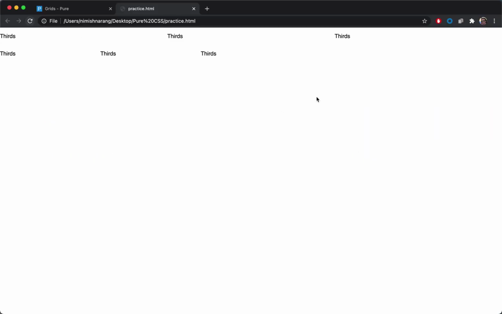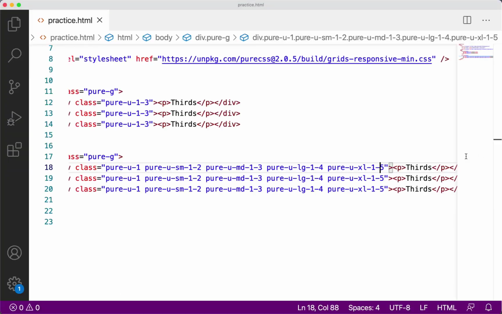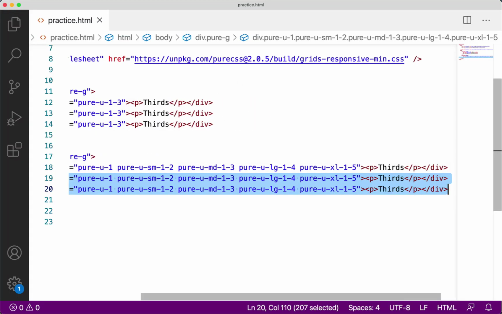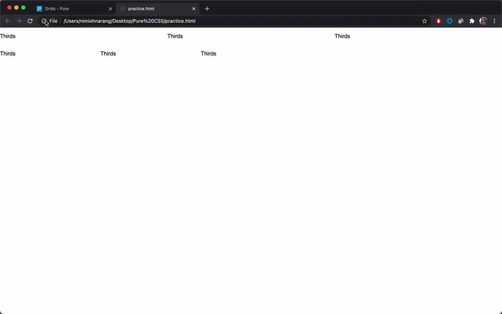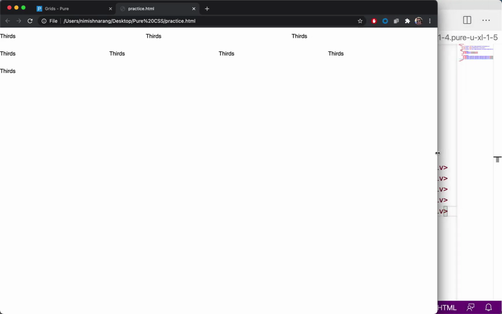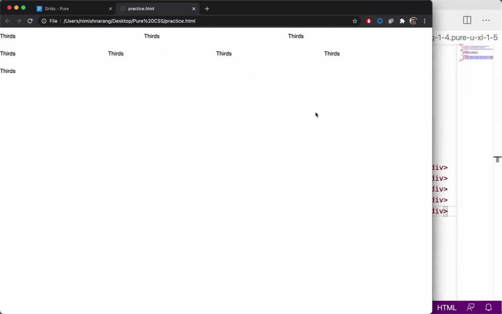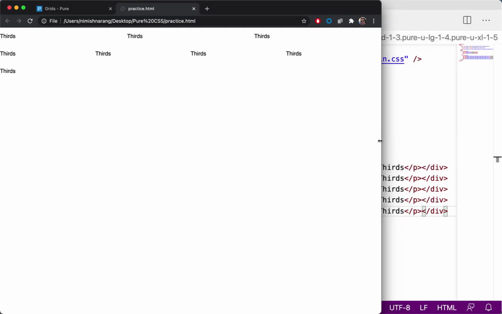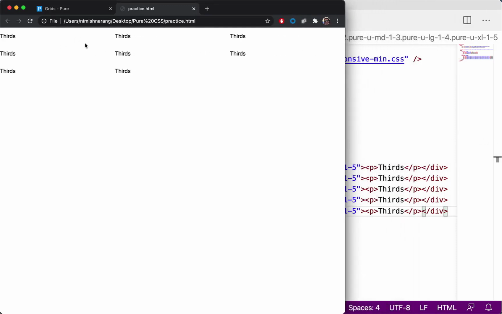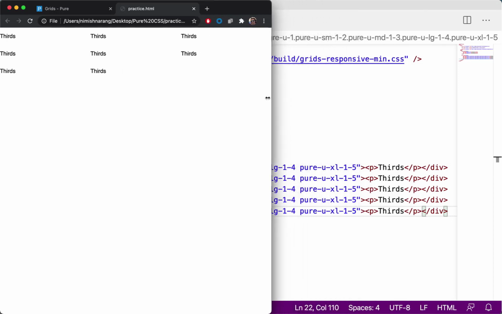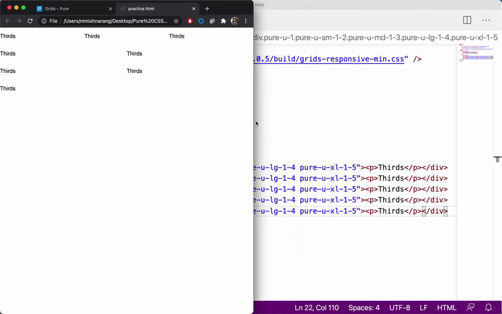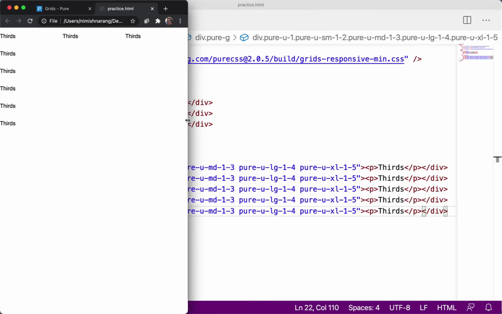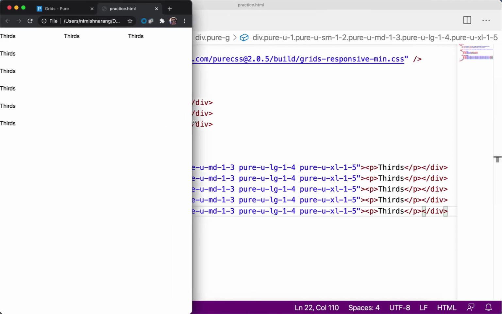Let's go back to here and we'll refresh this. Okay, actually I'll copy and paste 2 more. That way we have 5 and can really demonstrate it. So this is extra large. At large, you can see they're only taking up 1/4 because this is shifted onto the next line. At medium, they're taking up 1/3. At small, they're taking up 1/2. And anything smaller than that, they're taking up 100%.